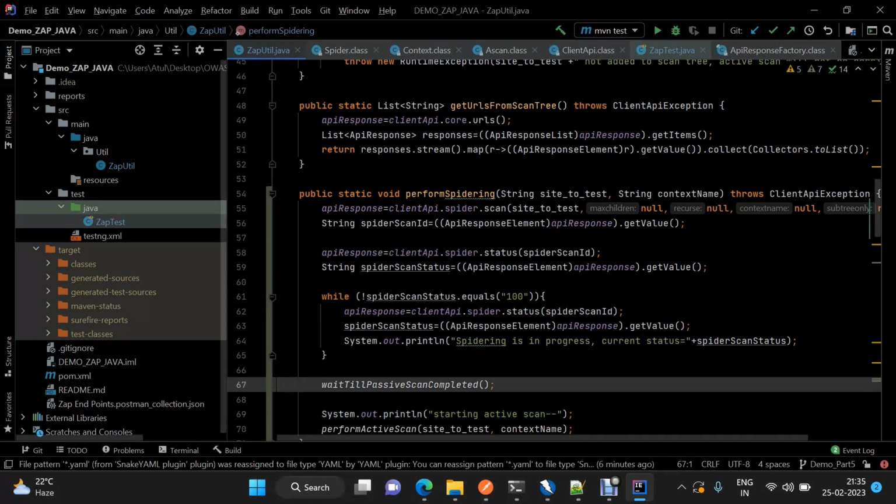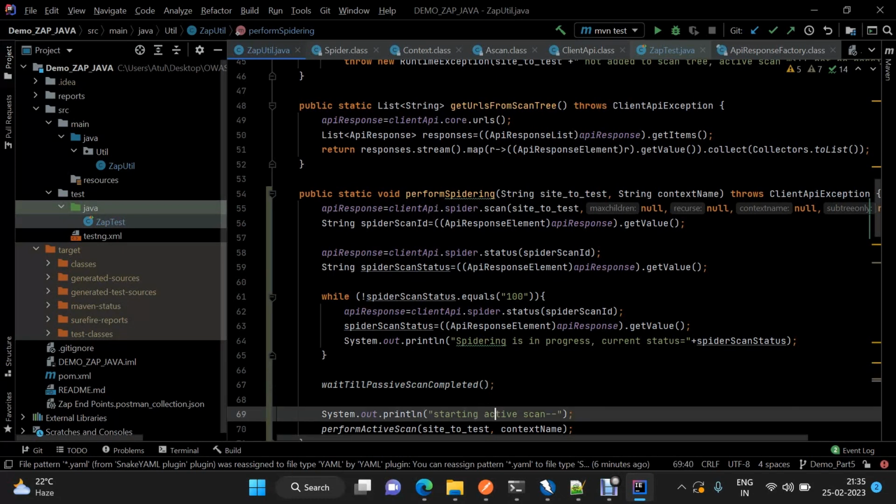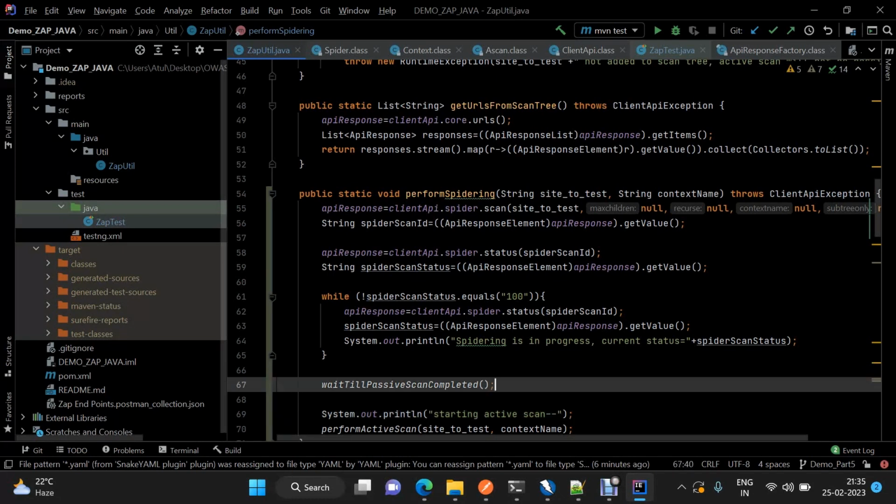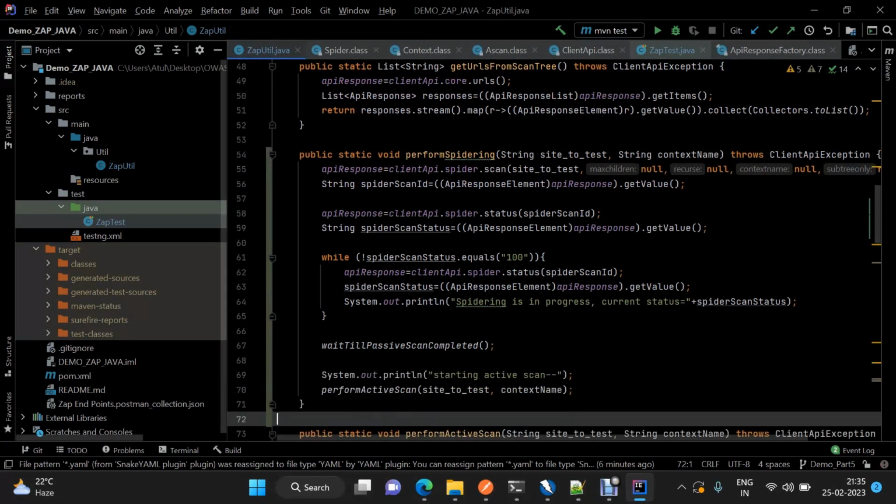And as soon as spidering is completed, a passive scan will start automatically. Then we need to wait till the time the passive scan is completed, and then we'll trigger an active scan on the same resources which have been captured in the scan tree. So let us see this in action. I'm going to trigger the test case now.